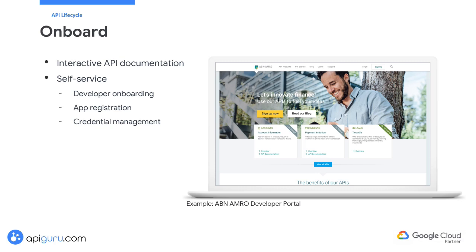A well-designed developer portal is critical here. API management platforms like APG offer customizable portals where you can publish API documentation, code samples, and self-service features that allow developers to request and obtain API keys or access tokens quickly.